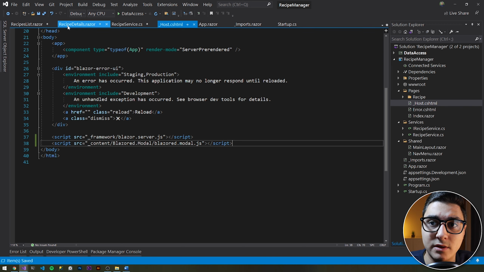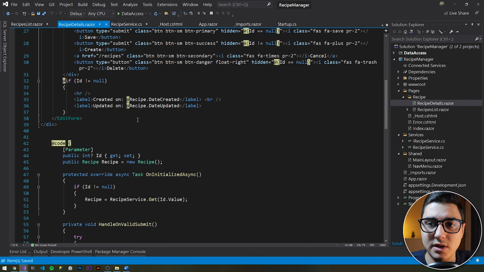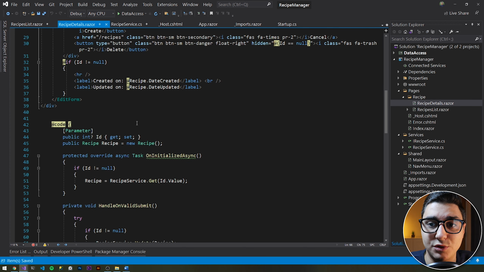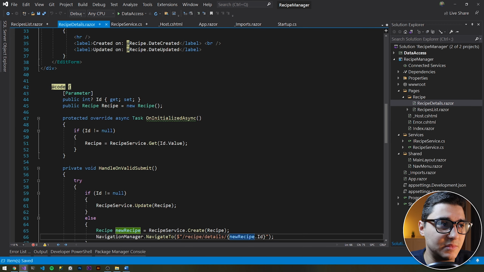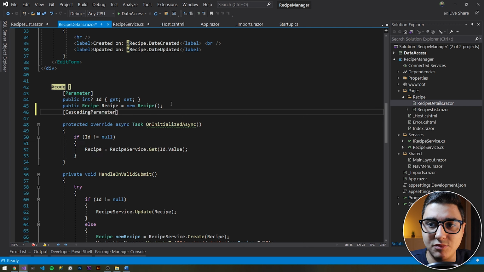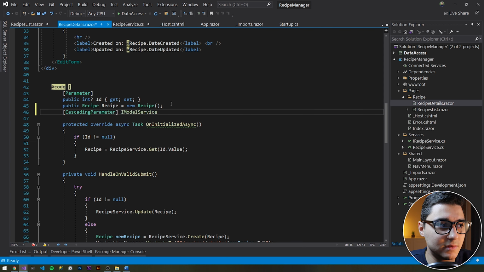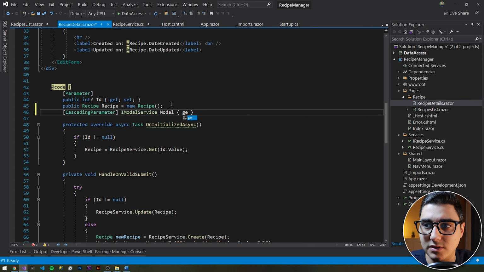And then for the very last step, in order to be able to use the modal service, we go in our very first page that we're gonna be using this component, and we'll need to add that cascading parameter that I told you about a couple of moments ago. So that's going to be in here in the recipe details. So let's just do a cascading parameter IModalService, and then call it Modal. Obviously, this is a property, so it's gonna have a getter and a setter, the default ones.